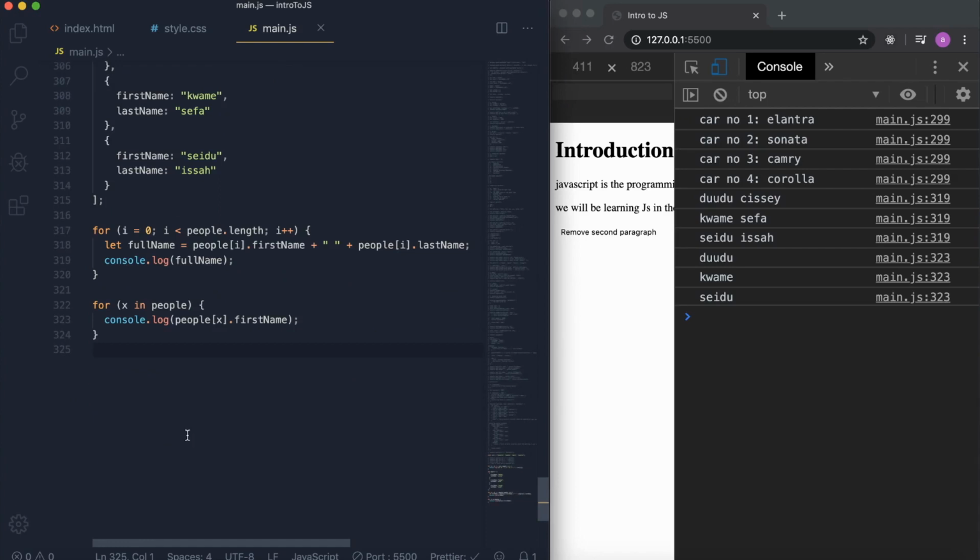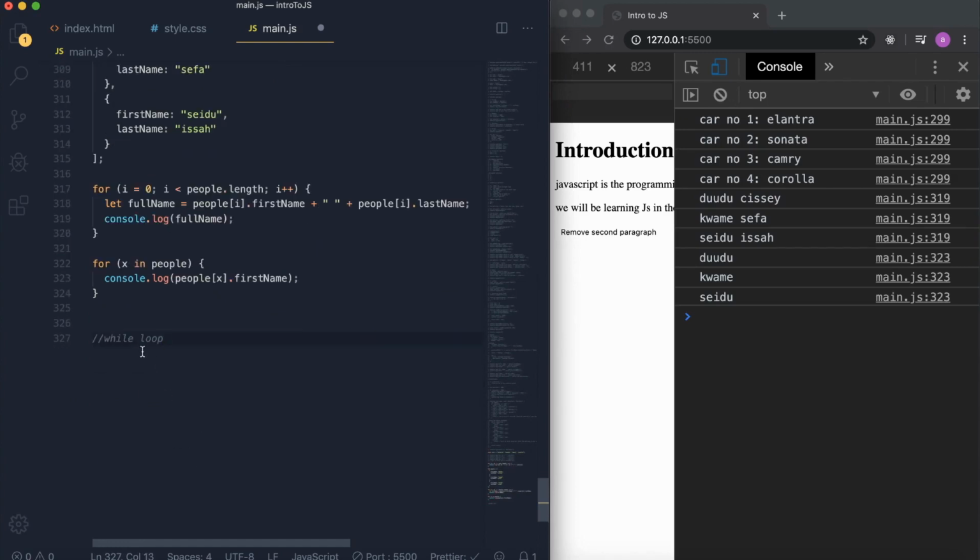Okay, so let's look at the other type of loops, which is the while loop. Before we mention the while loop, there's something you need to look out for when you are working with loops, and it's called the infinite loop. Infinite loops can be very worrying. When you run into an infinite loop, your machine will freeze. Especially if it's not a very powerful machine, it will just become useless.